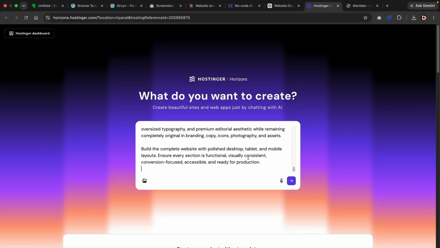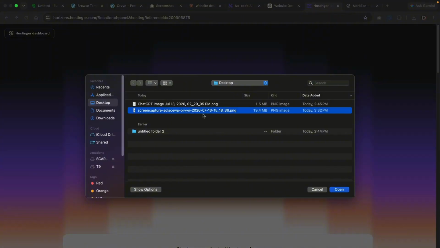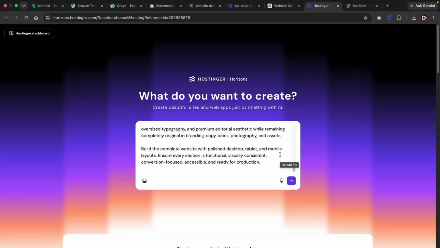Next, I'll go ahead and paste in this prompt. Now, if you want extra accuracy, what I do recommend is that you upload the original copy of the actual screenshots and tell the AI to reference the image when they're building the websites. This will help increase the accuracy, but I do want to see how well Horizons does just with this one simple prompt. So I'll go ahead and run this prompt.